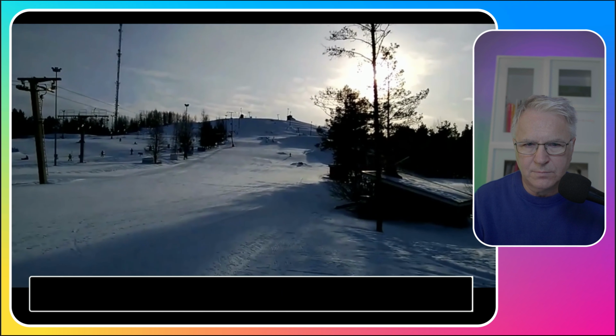That speck at the top of the hill is Andrew, and here he comes. So I don't know if you can hear me now.